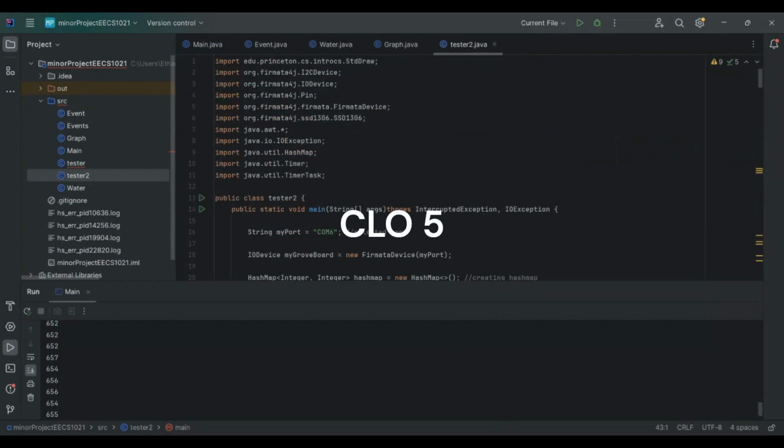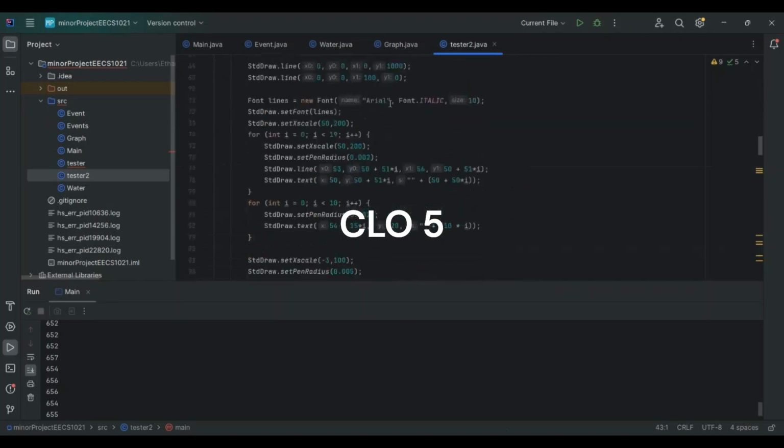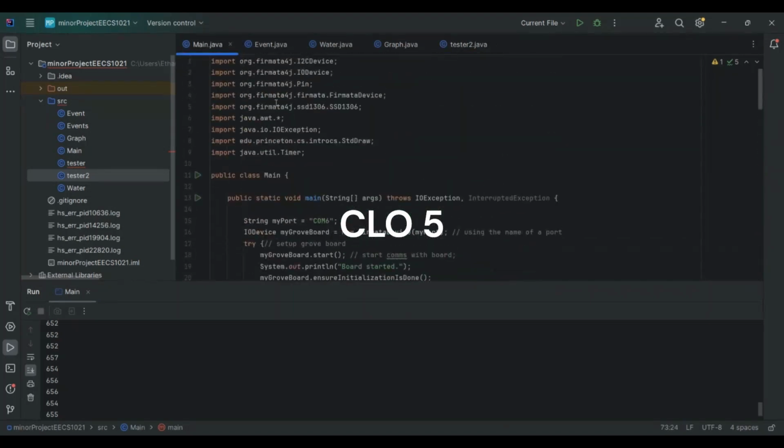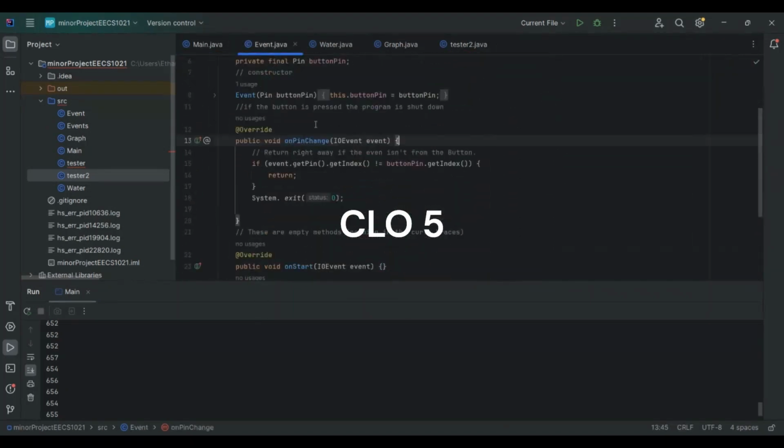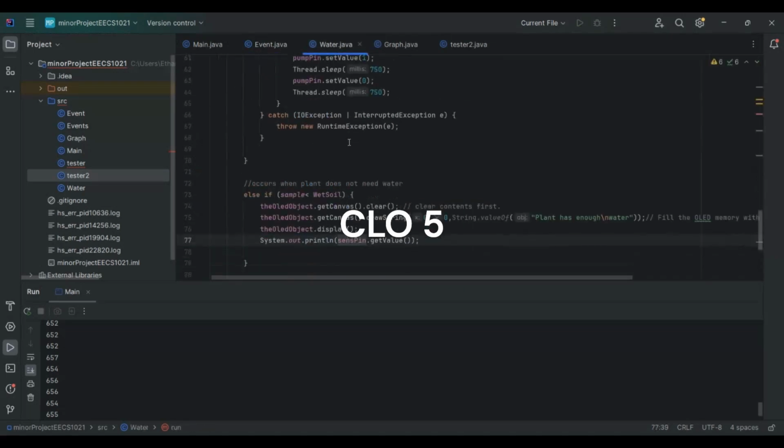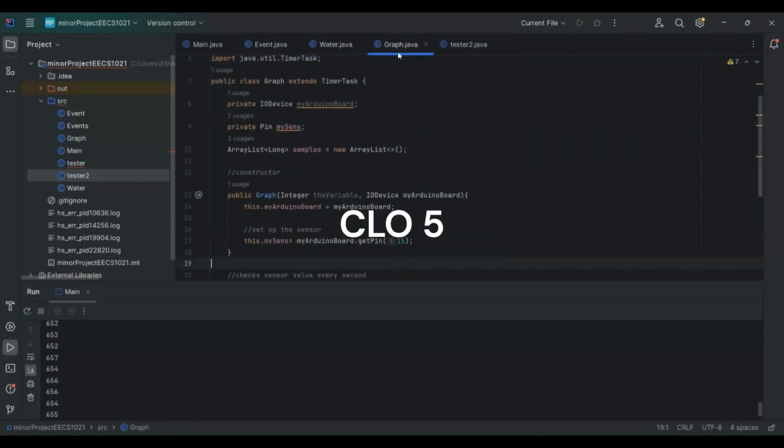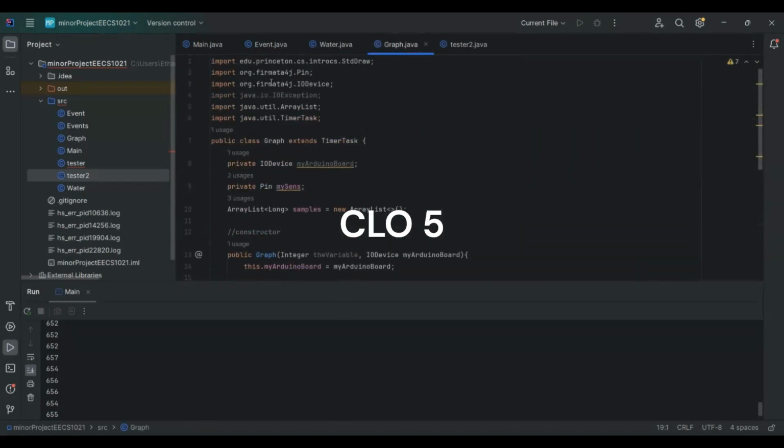CLO5 was met by using the abstraction object-oriented programming element. My code went from all classes existing in one file into the classes existing in various different files that work together. This allowed the code to be better organized and easier to debug and refine since all relevant lines of code were placed together in their own specified file.